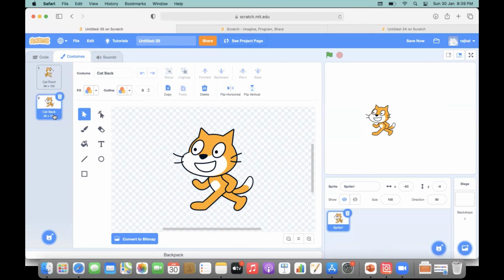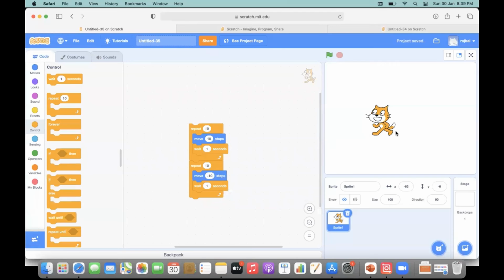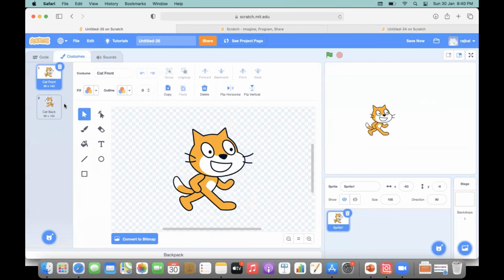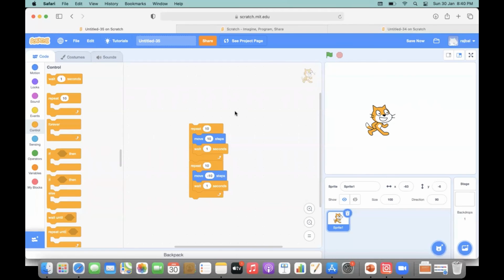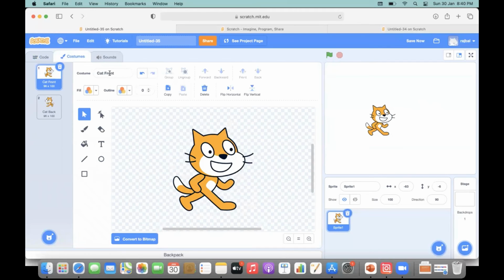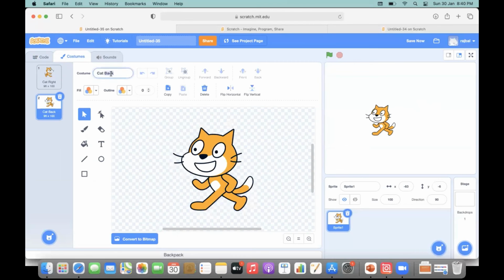Now, in the code, in my program, I will call the back side once it reaches the end. That is, after completing 100 steps, totally 100 steps. So 10 steps, 10 times. It will come back. It should take this sprite instead of the first sprite, right? So let's do it this way. So when it starts, it should be on front. Okay, let me just rename as right and left rather than front and back. Right, left.